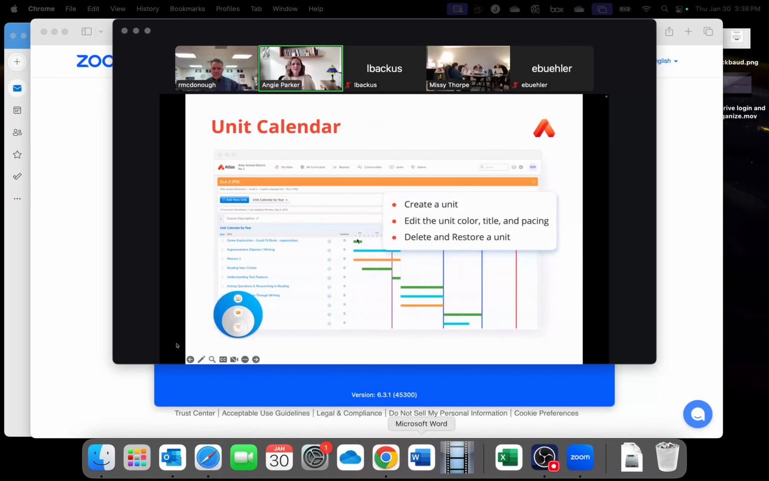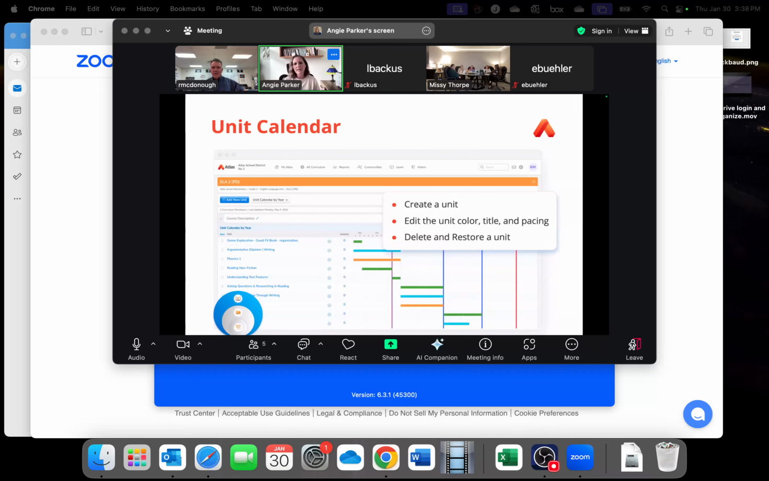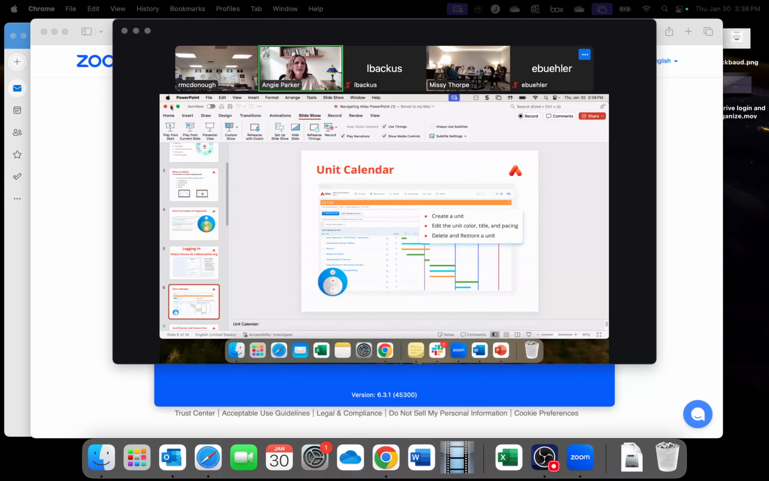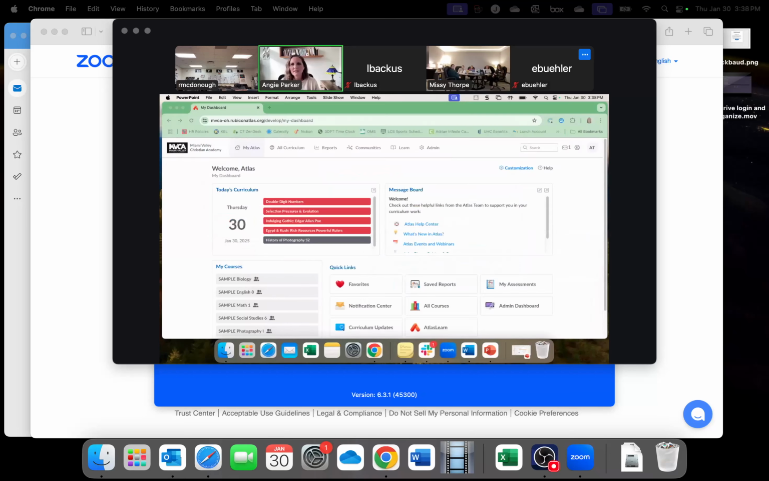All right, so the first thing that we're going to do is I'm going to give you a look at your dashboard once you log in, and then we're going to start creating your unit calendar, creating a unit, and all that fun stuff. So I'm going to exit out of the PowerPoint. I don't like to use the PowerPoint very much. I like to just show you so you can try.